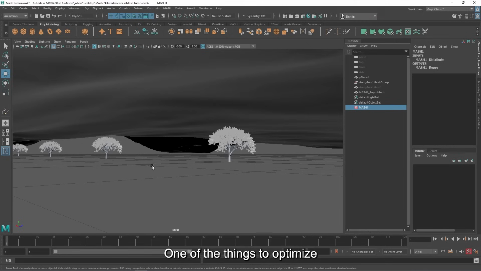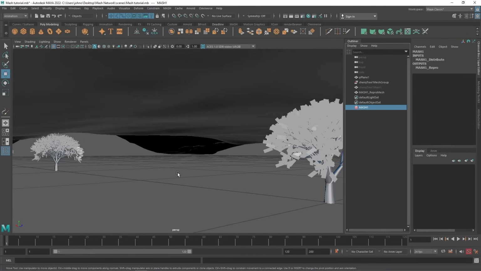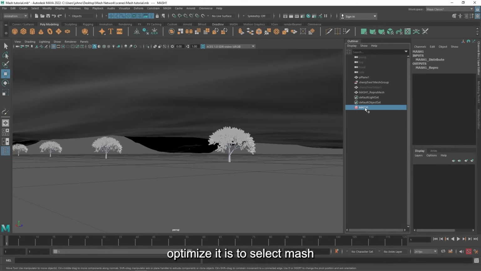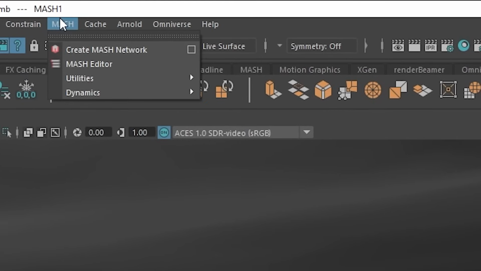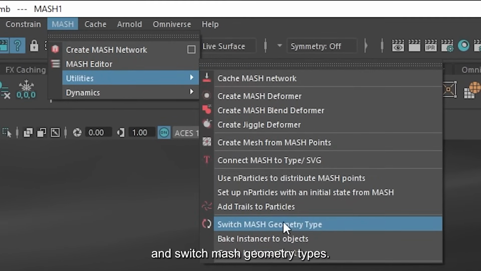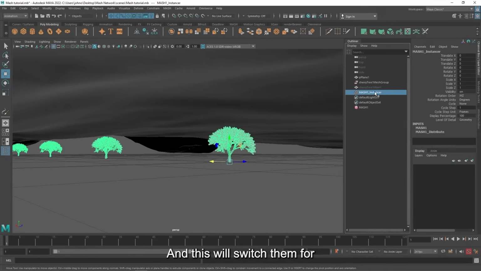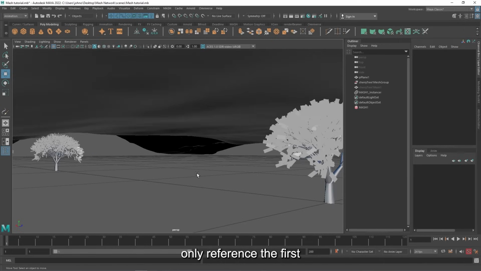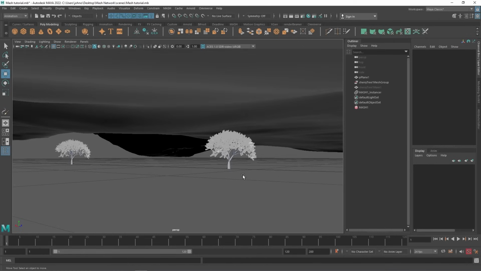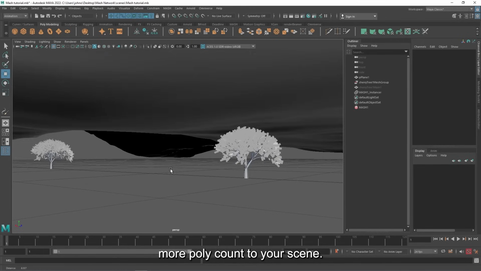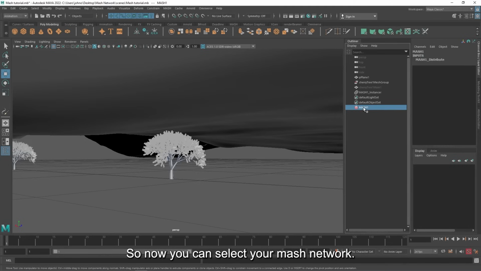One of the things to optimize your mesh network so that it doesn't get laggy, I'm telling you this earlier before we start distributing, because it might crash your computer if you distribute a lot of mesh networks at once. And yeah, it can bring problems. So one of the ways to optimize it is to select mesh in the outliner, go to Mesh Utilities, and Switch Mesh Geometry Types. And this will switch them to an instance. An instance meaning it will only reference the first geometry that's there. So it's like referencing from the first geometry instead of copying the same geometry and adding more poly count to your scene. So now you can select your mesh network.